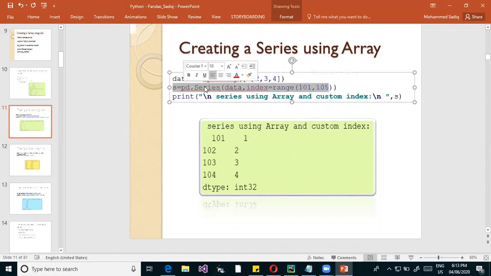Then I say pandas.Series and specify the data. That means this array will become a series. When I make this a series, I get the series functionalities, the statistical functions and all those things. Apart from that, we can give an index. The range is optional. We can also define the index using the range, but first we'll see how to define this based on an array.